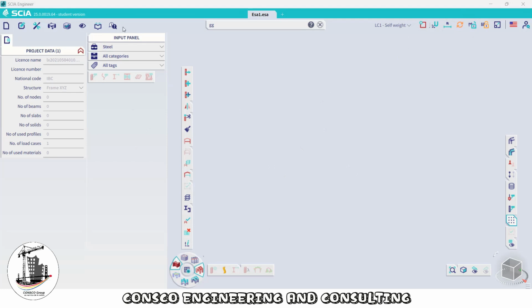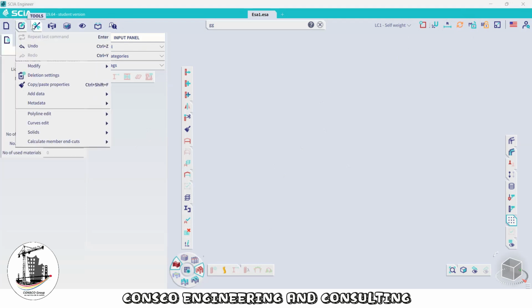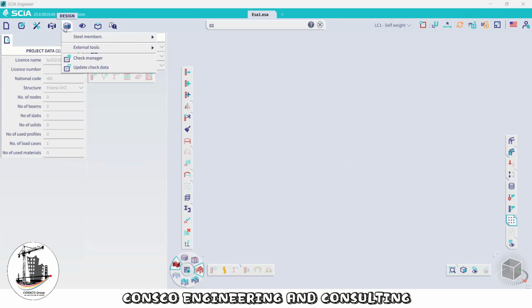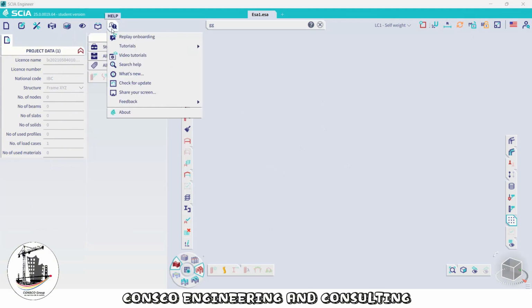This is the menu bar. All these icons are in the menu bar. In the menu bar, we have File, we have Edit, we have Tools, we have Result, we have Design, we have View, we have Libraries, and we have Help.